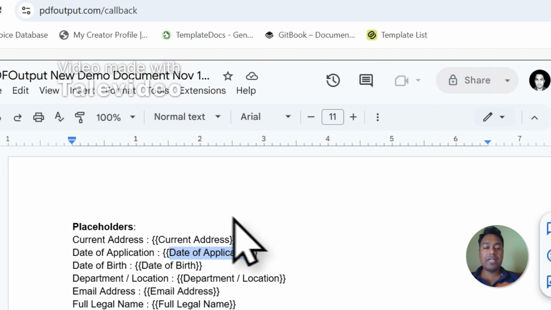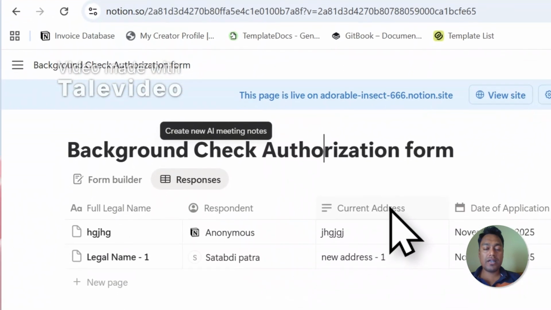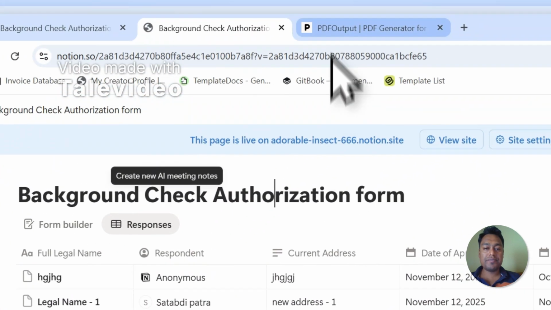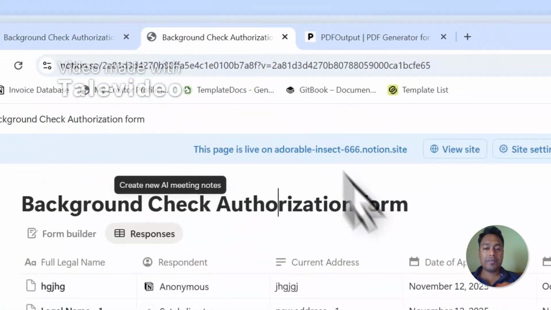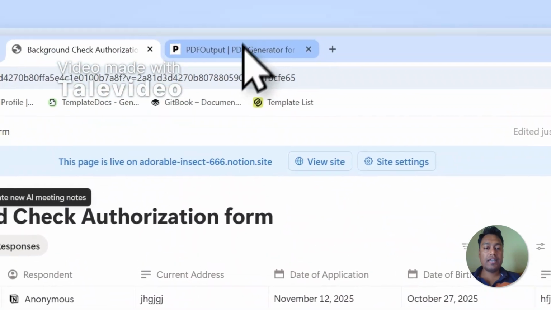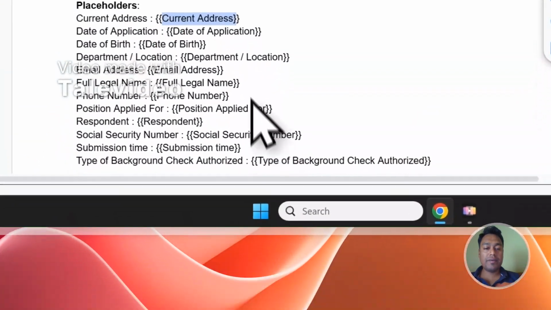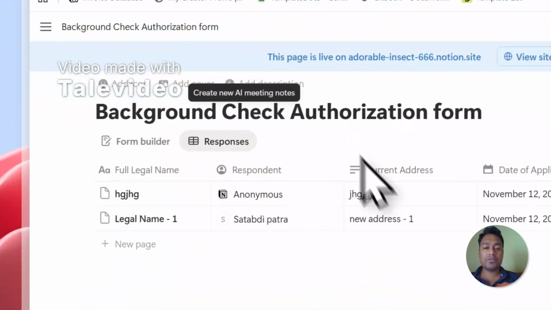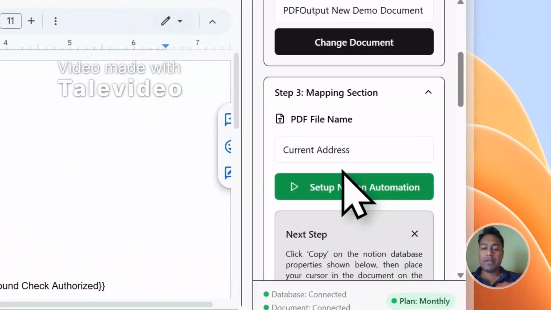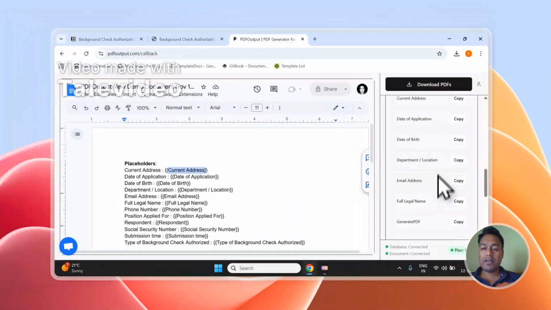Okay. So when the PDF file will be created, the value of current address that you see will be replaced from the current address column that you have over here. Similarly, date of application will be replaced from date of application that you have over here. And likewise, all the fields will automatically be mapped and the values will be fetched from the database to create the PDFs.